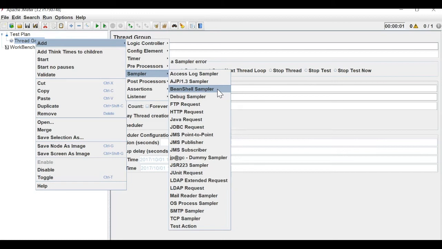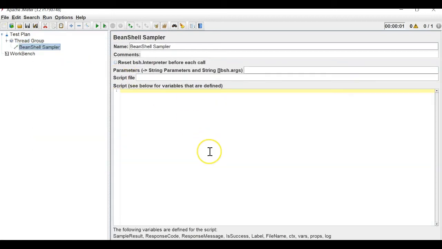So here you can simply use Java scripts, or it also supports other scripts like Groovy and other coding languages also. Okay, but we are sticking to Java for now. So I will add this BeanShell sampler, and here we can use a Java code.